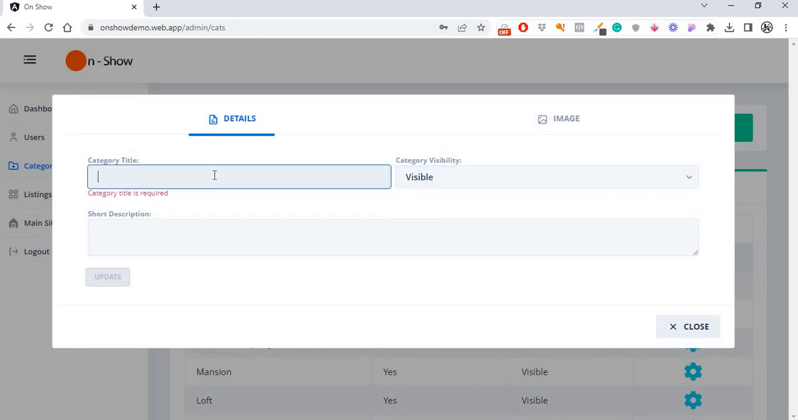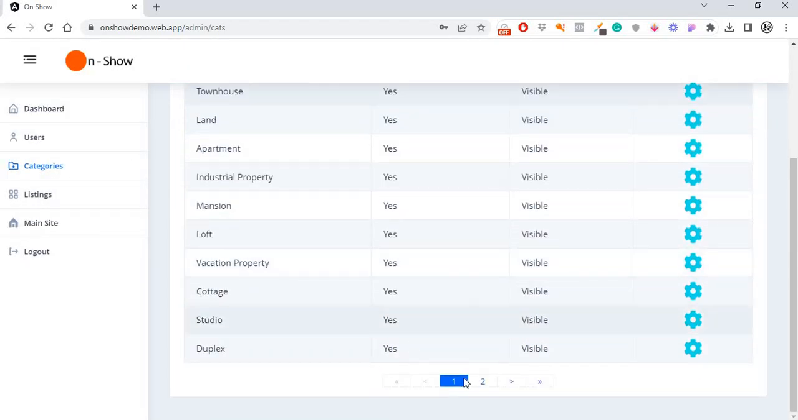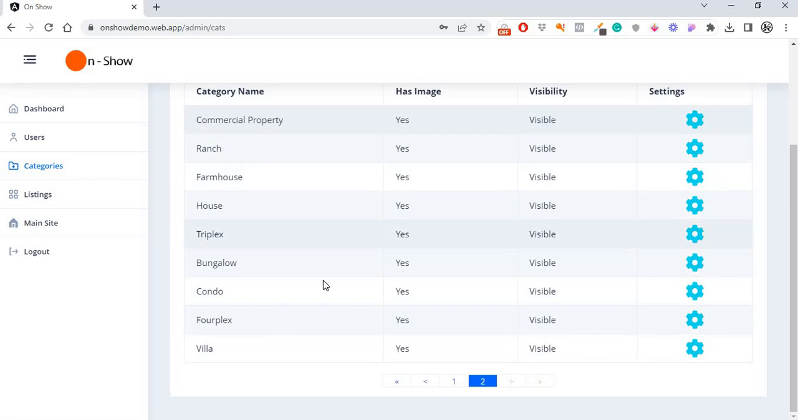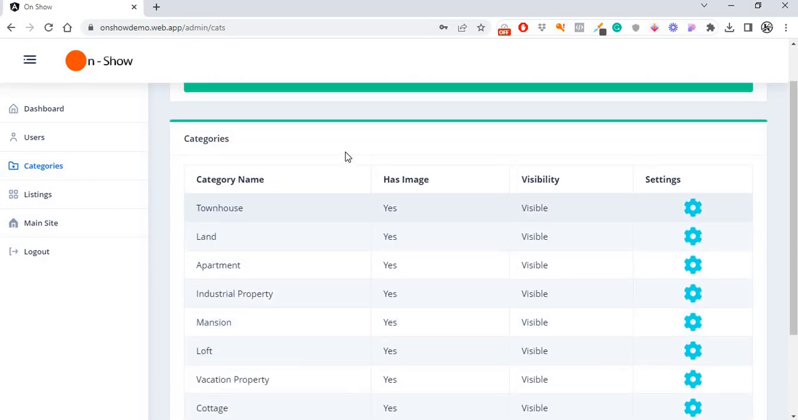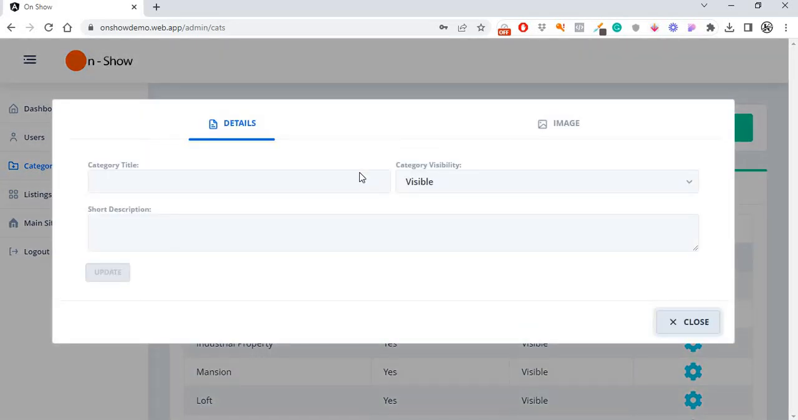So I'm just gonna say industrial. Okay, so industrial property has been created. Let's say, for instance, we say something like flatlet.